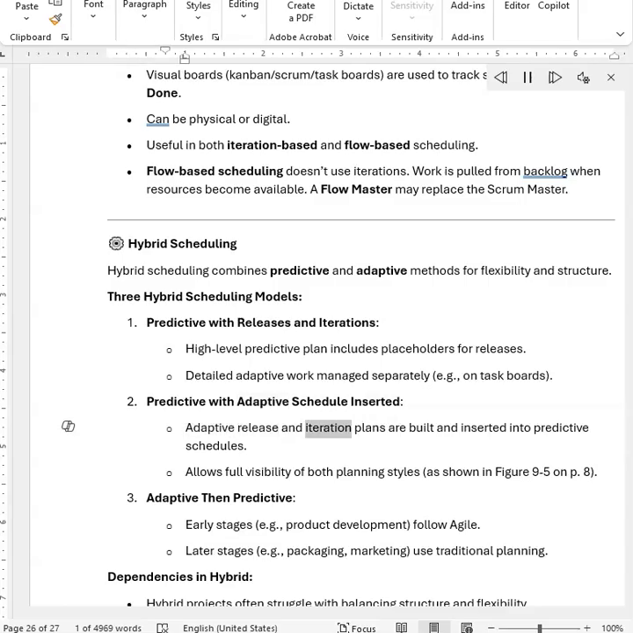Second, predictive with adaptive schedule inserted: adaptive release and iteration plans are built and inserted into predictive schedules. This allows full visibility of both planning styles, as shown in Figure 9.5 on page 8. Third, adaptive then predictive: early stages, e.g., product development, follow Agile. Later stages, e.g., packaging and marketing, use traditional planning.